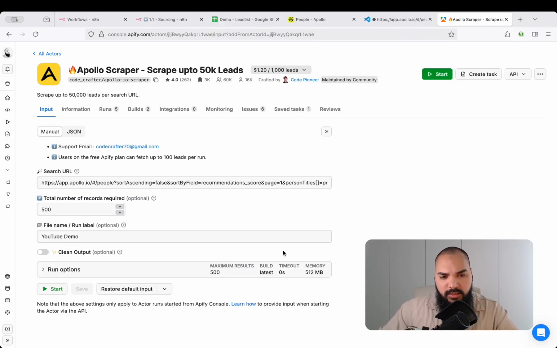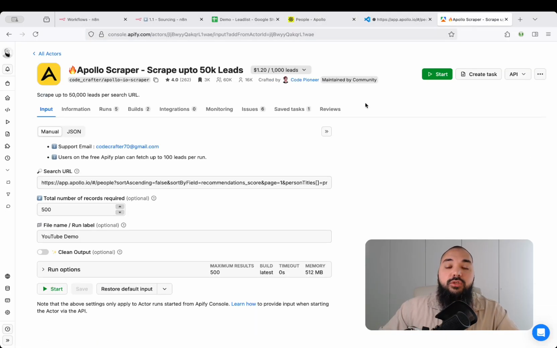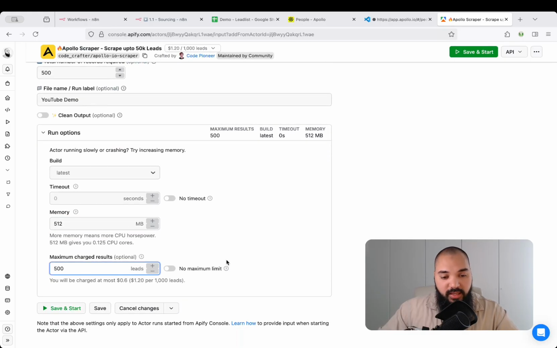All right, now as you can see, the settings might look a little overwhelming if you have never used Apify before, but I promise you it's going to be quite simple what we're doing today, because the only thing that you need right now in regards to getting the Apollo leads is the URL. So this is the only part that we need. I'm going to paste this right in here, and then you have a bunch of settings, so you can limit the number of records required, and you also have within the run options the possibility to limit the charged results to the amount that you would want to have.